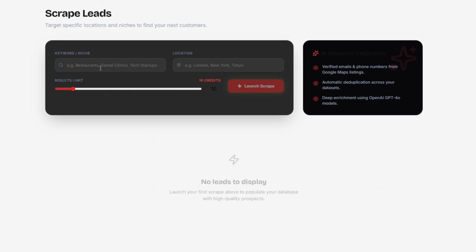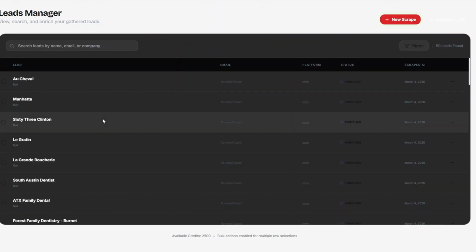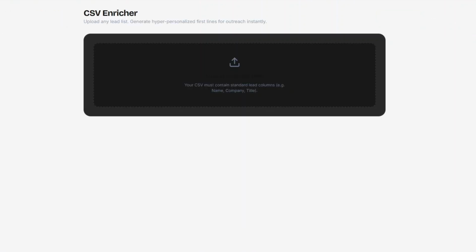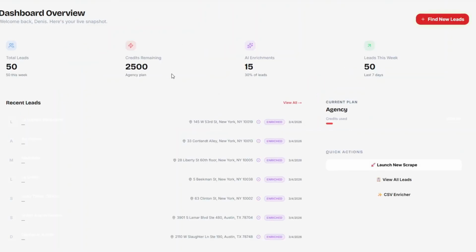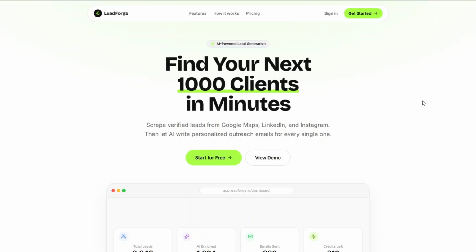Over here, I'm personalizing the leads. Then we can generate personalized outreach emails for the leads on this page. You can also go to the leads manager to get the leads that we've scraped using our site. On the CSV enricher, here we're going to upload the list of leads I would like to generate personalized first lines for, to send to an outreach campaign. And then on the settings here, you can pick a plan for more credits. So our site works perfectly. Our site is now live, ready to be used by anyone from the internet to scrape leads and generate personalized outreach emails for the leads.